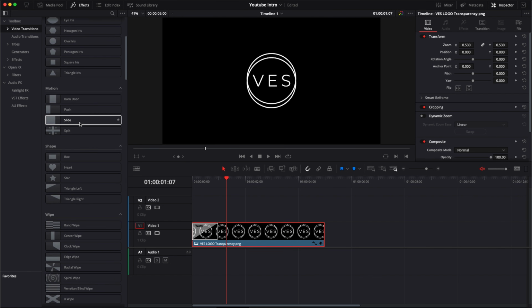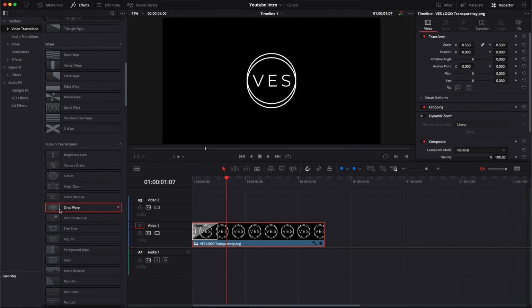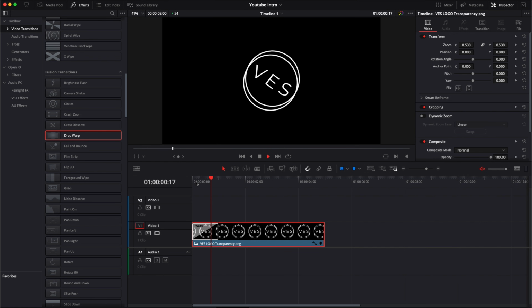You can try a couple. Let's try another one. For example, here we could try it with the drop warp, right there. Here we go, it works quite well too, but I'm going to stay with my first choice. Perfect, I'm quite happy with that, but as you can see now it's quite flat. When the animation is done, there is no movement anymore. We would like to add a bit more movement.